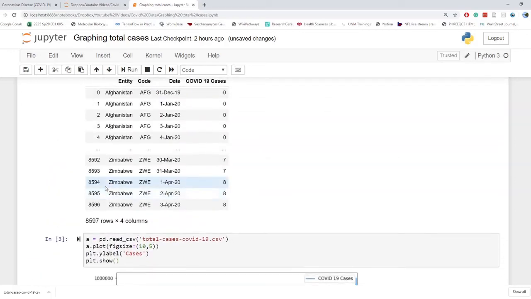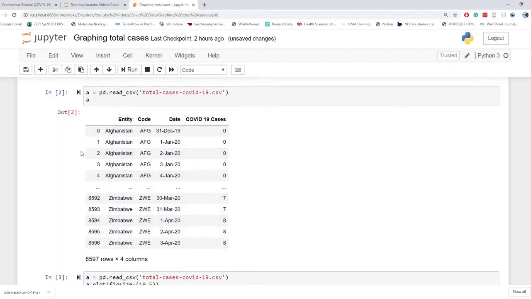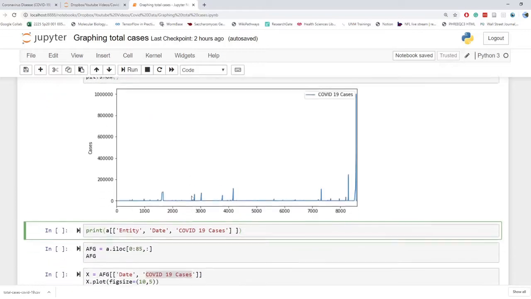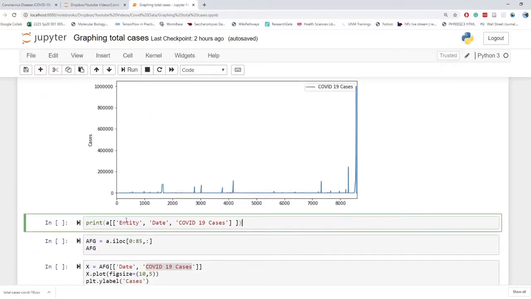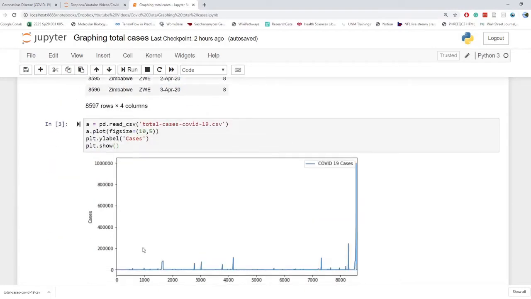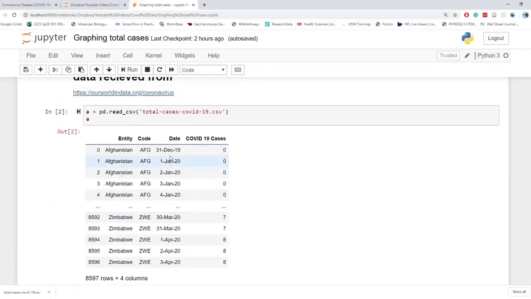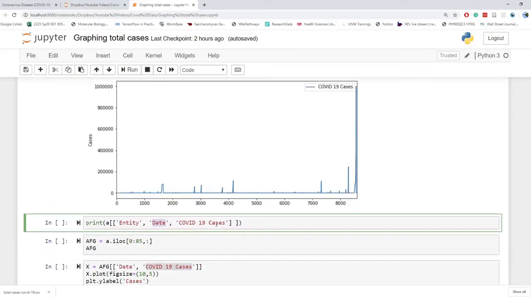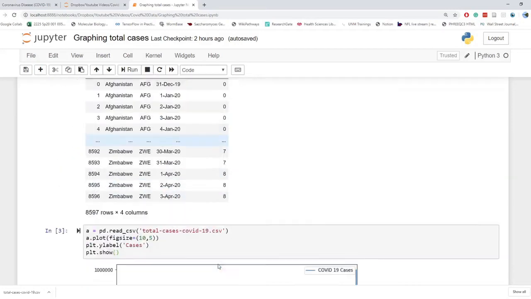A data frame is essentially this whole table, where a series would just be one row. When you want to retrieve a column from a data frame, all you have to do is pass in the name of that column from our data frame, so df. A lot of people use df; I saved it as a, so I used a. Then entity, which corresponds with our country. Date, which corresponds with our date. And our COVID-19 cases, which corresponds with our COVID-19 cases.